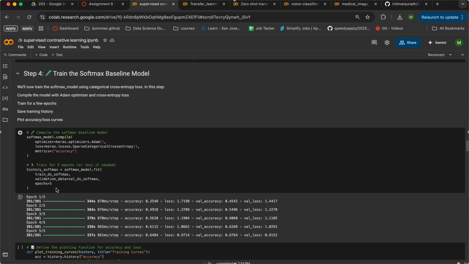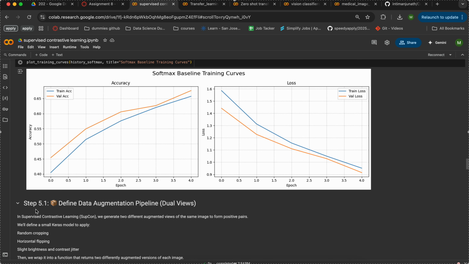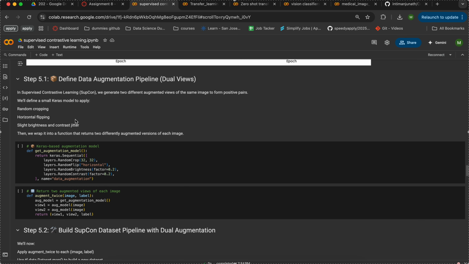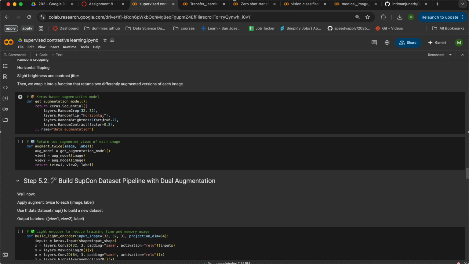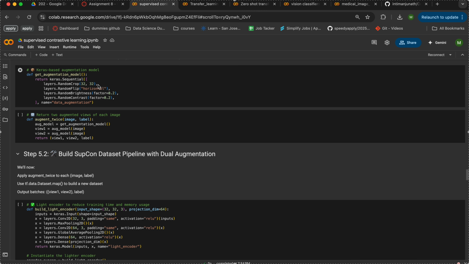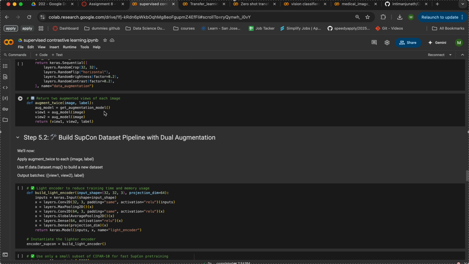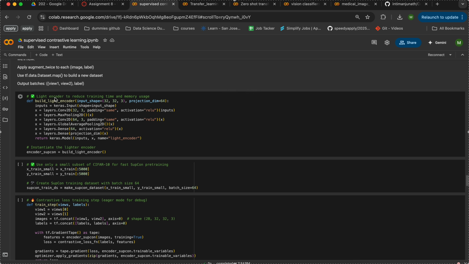So here is a complete Softmax based model, and these are the Softmax training curves, accuracy and loss wise, and here we define the data augmentation pipelines for the dual views. The first one is for random cropping, and the second one is for horizontal flipping. I tried the Keras based one and it did not work, so I went to an alternative model, a Keras based augmented model, and returned the 2 augmented views of the above 2, and building the SupCon dataset pipelines, and I used a light encoder to reduce the training time and the memory usage.